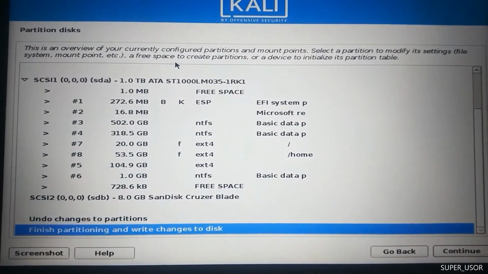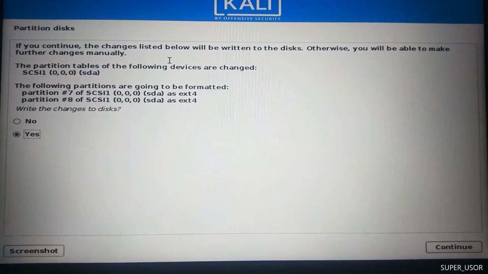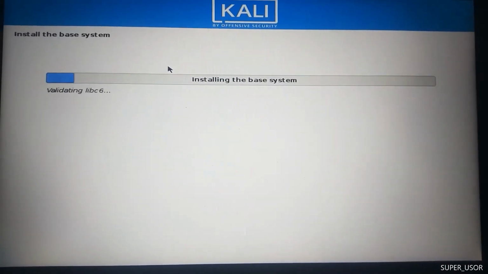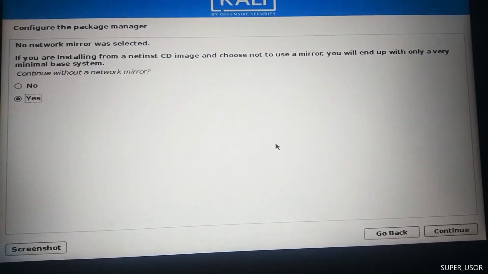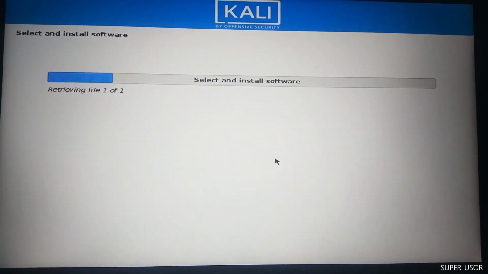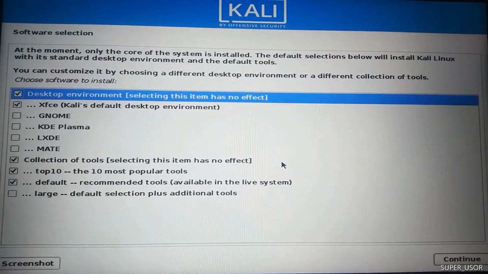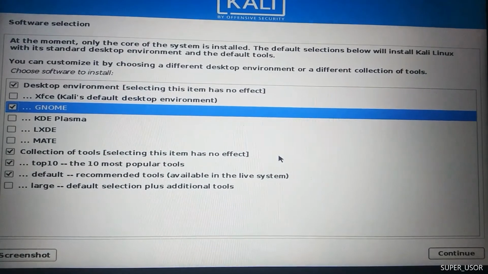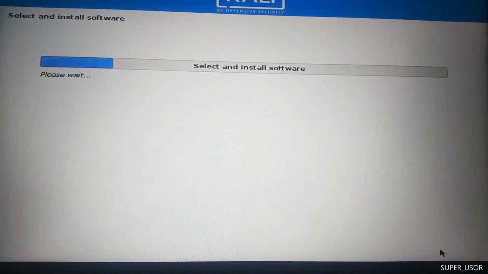Choose Finish partitioning and write changes to disk. No. Click Yes. Here click on Yes. Now you get to choose the environment and softwares you want to install on Kali. Personally, I prefer GNOME over XFCE. You choose according to your comfort. Leave rest as it is.